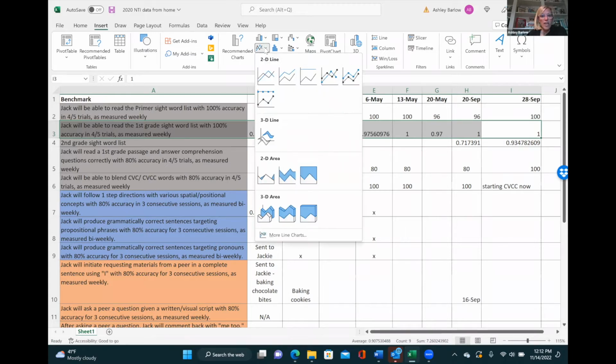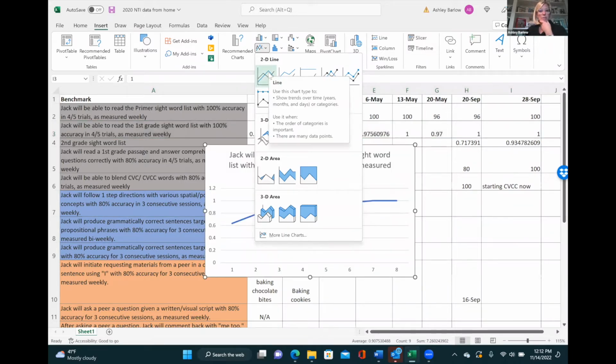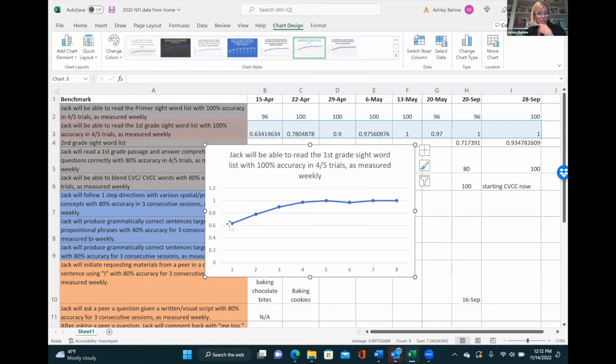And if you click on the arrow, you get several different choices there. So I'm going to click on the one that's over to the far right that gives me the line graph with some dots. I like for the dots to be on there because that's going to show me exactly where the data point hits. Okay, so that's what I'm going to do first. And you see the chart come up right here. So up at the top, it populated the goal, the text of the goal. Jack will be able to read the first grade sight word list with 100% accuracy in 4 out of 5 trials as measured weekly. And then you see the data, just like the school presents it.